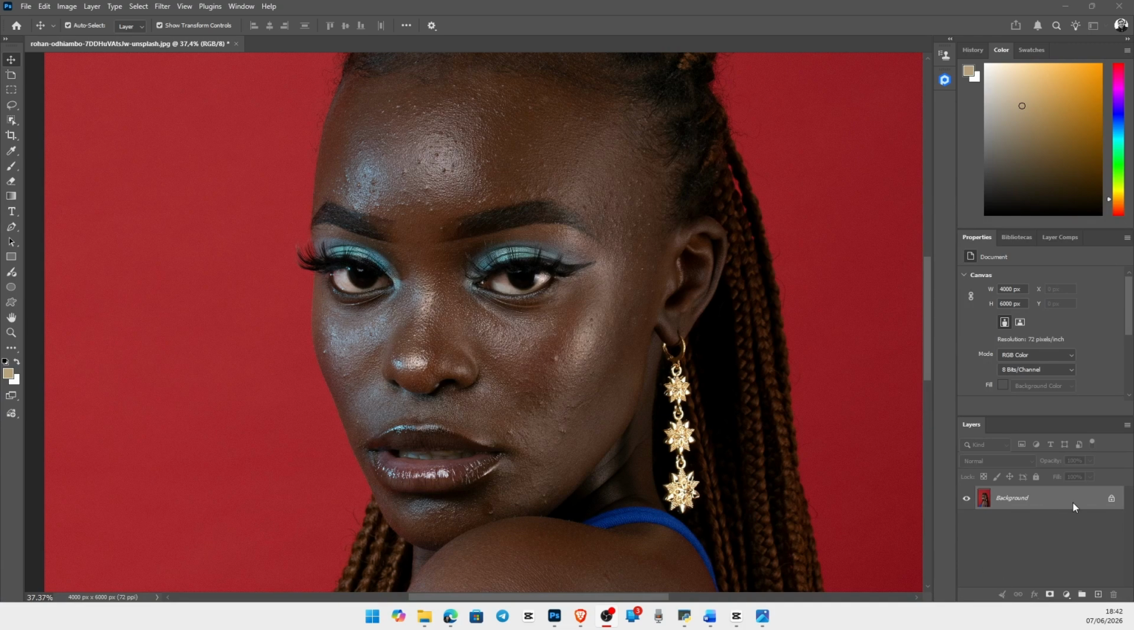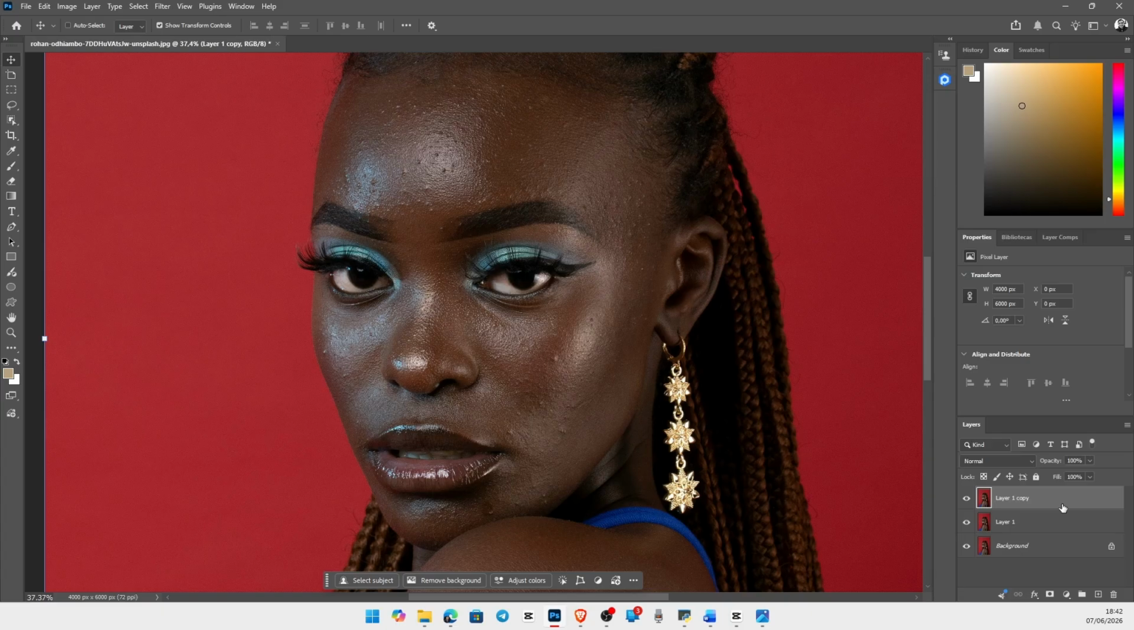Step number 1. Let's duplicate the layer. Ctrl J. Now, let's rename layer 1 to color, and layer 2 to texture. Now, let's unselect texture and select color.